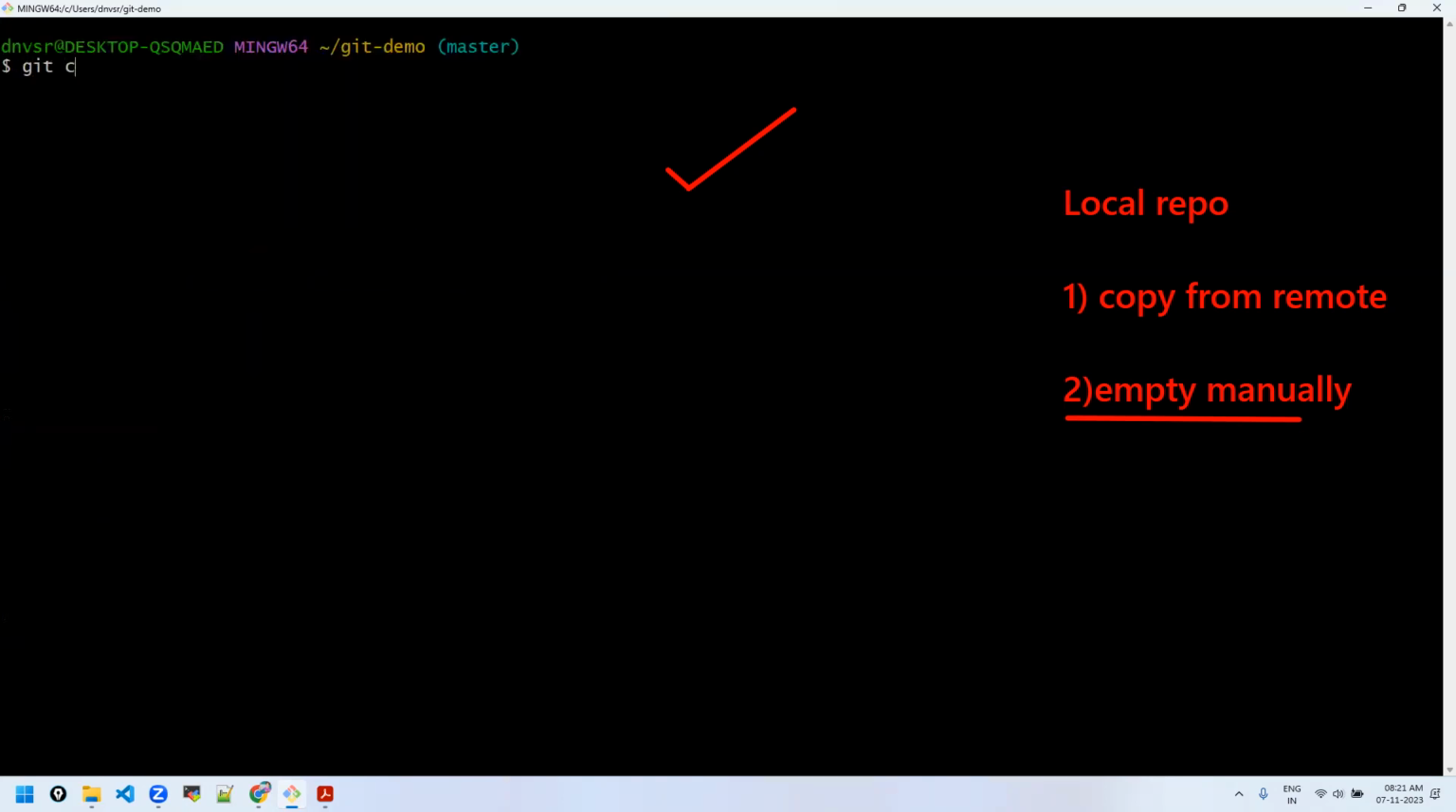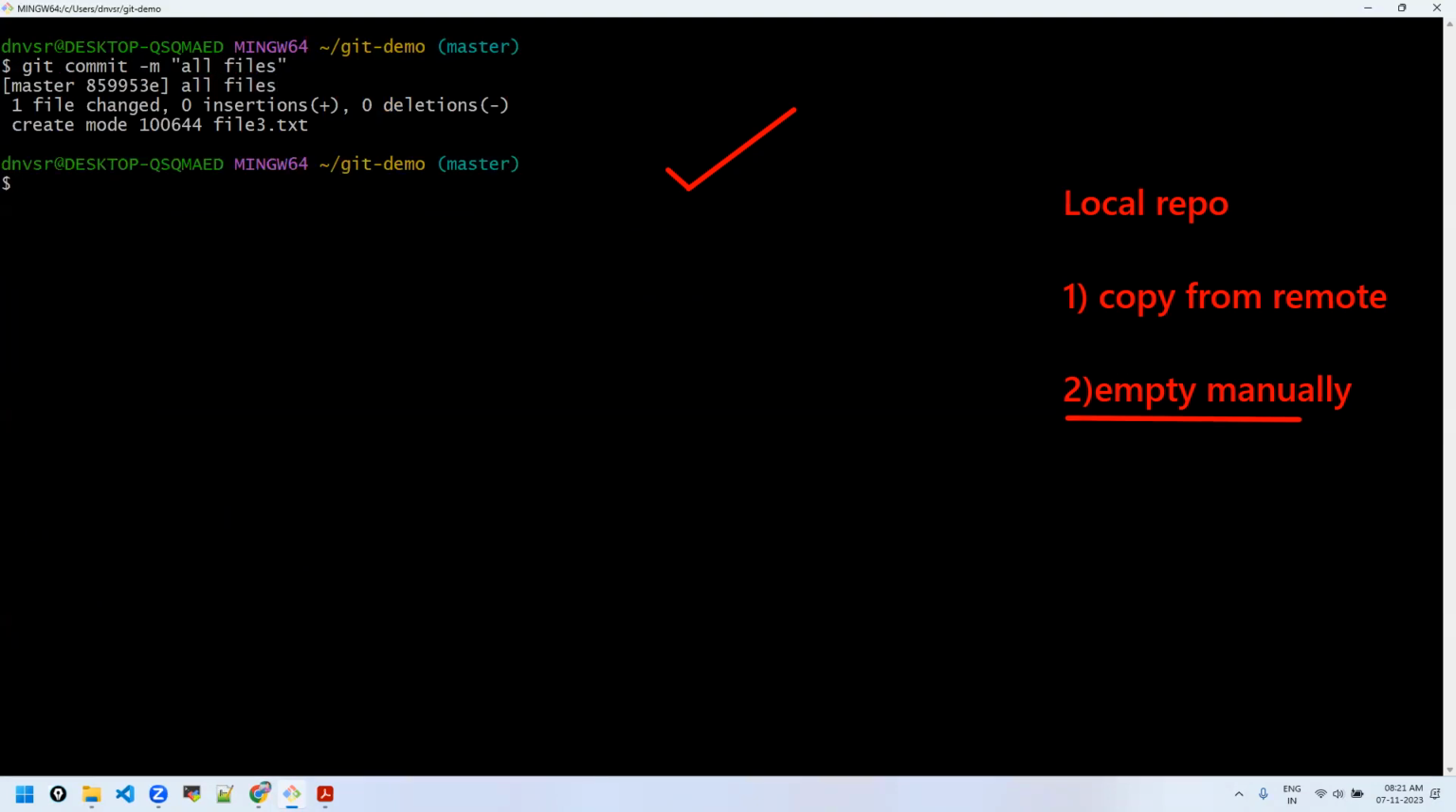So now I can do git commit -m, all the files, or some message. Correct? So how many times did I run this commit command by now?